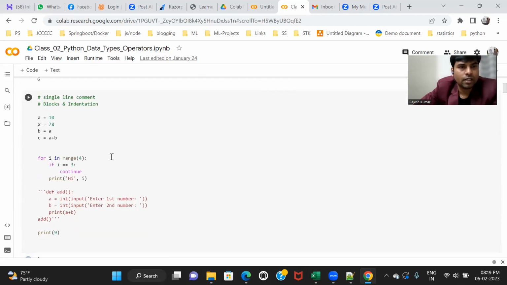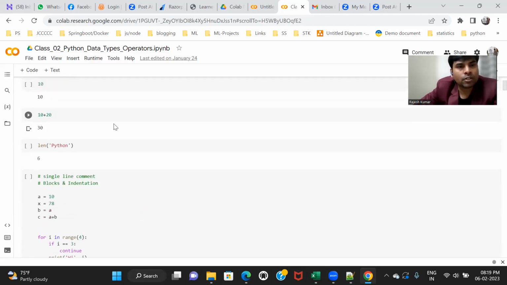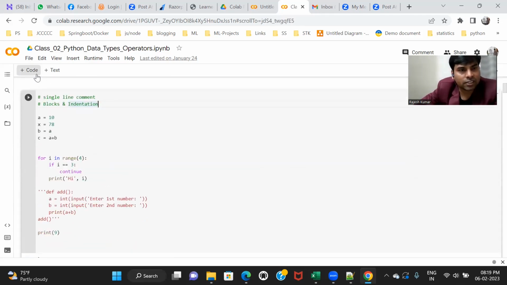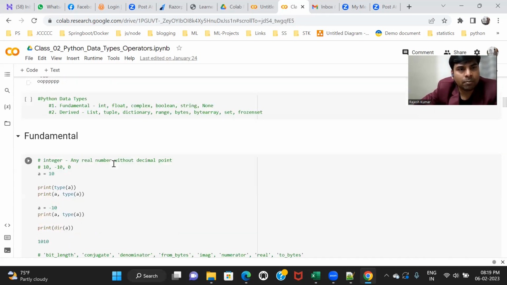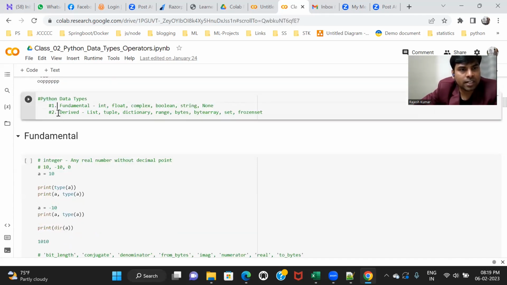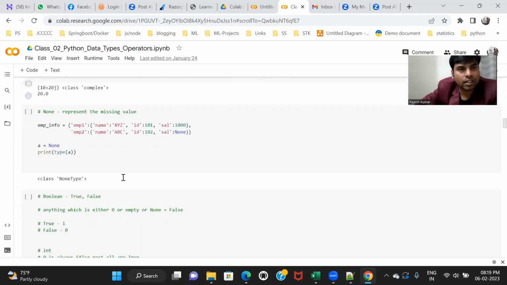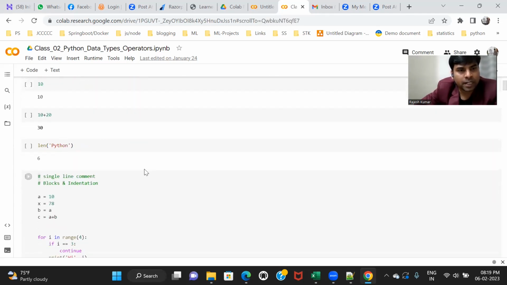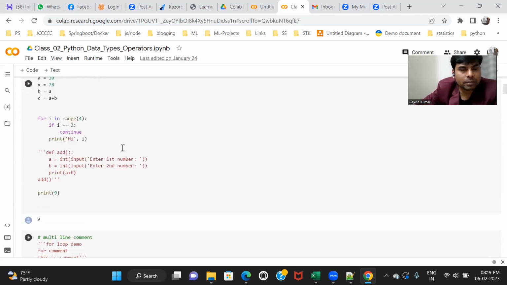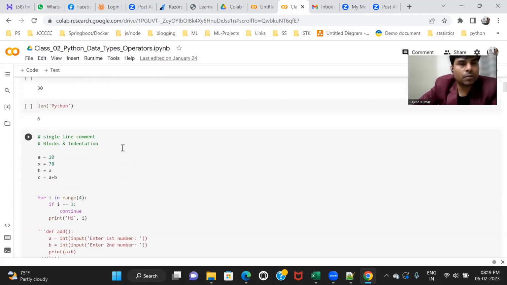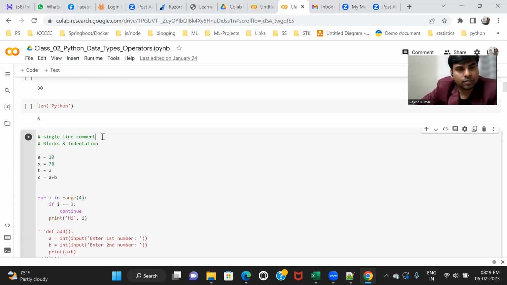Okay. Now let's do the next topic, comments. Somebody asked me in the previous class why we are writing hashes like this. If you see in my notes, I have written multiple hashes. There are so many hashes. Okay. So in Python, there's a purpose of writing a hash. Let me explain that. A hash is what we call a comment.